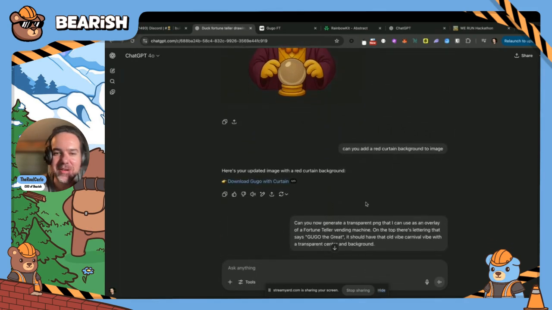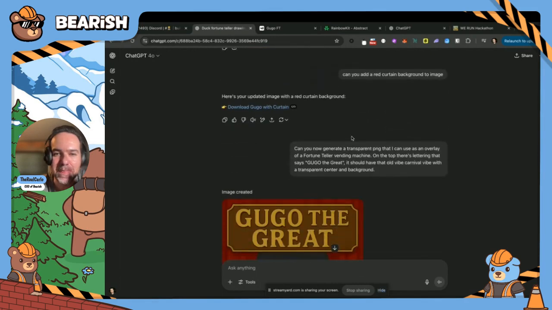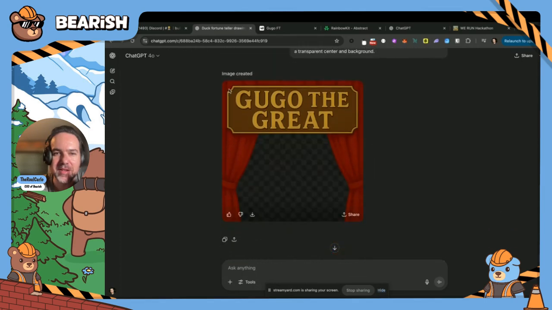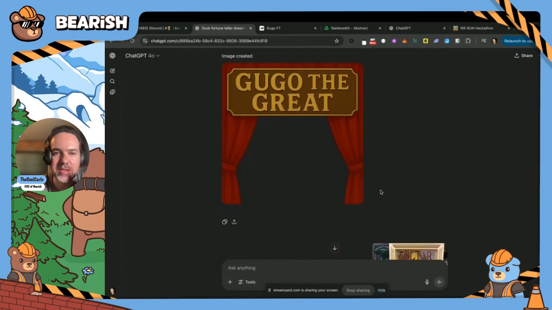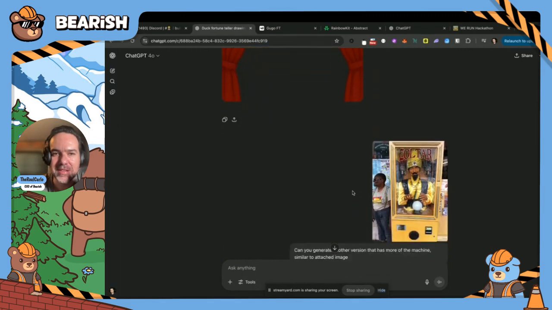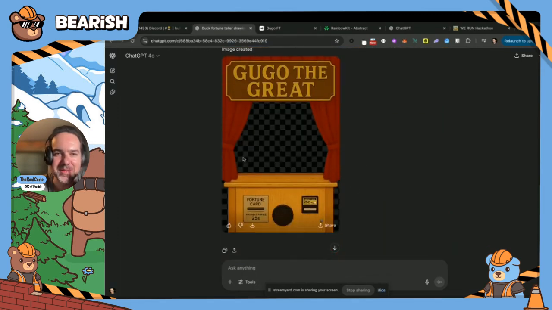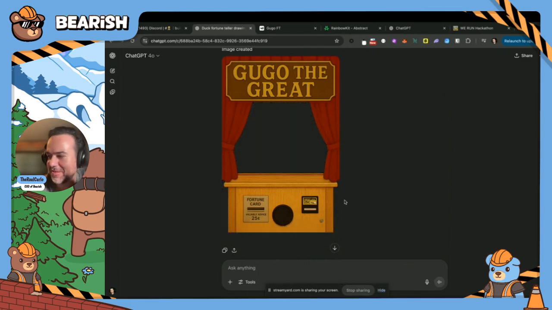I was like, all right, great. Then I asked, can you add a red curtain backdrop? It gave me a download for that. Then I asked, can you generate a transparent overlay, so I can layer things over the image? And then, can you make it look more like a fortune teller box?